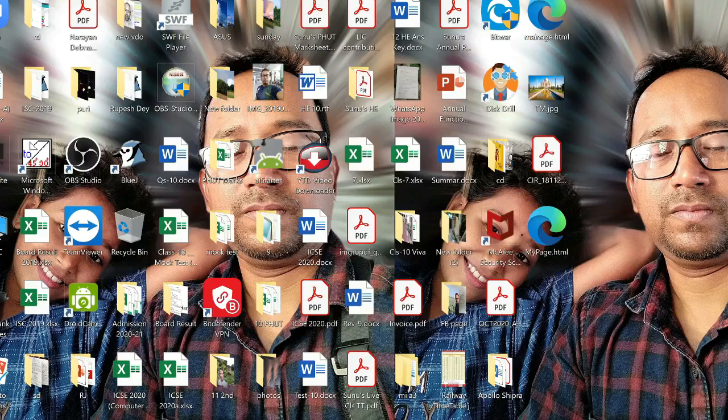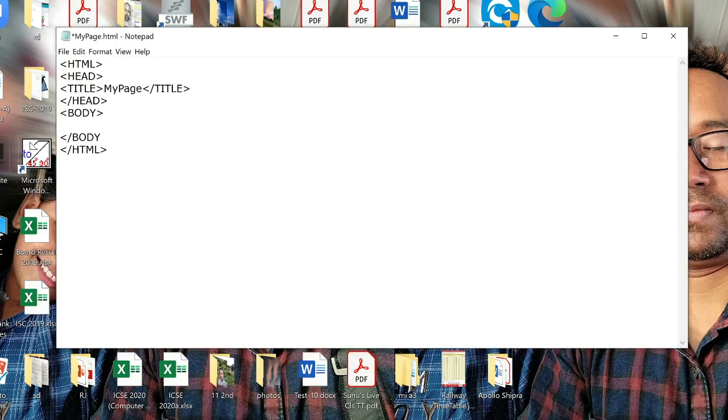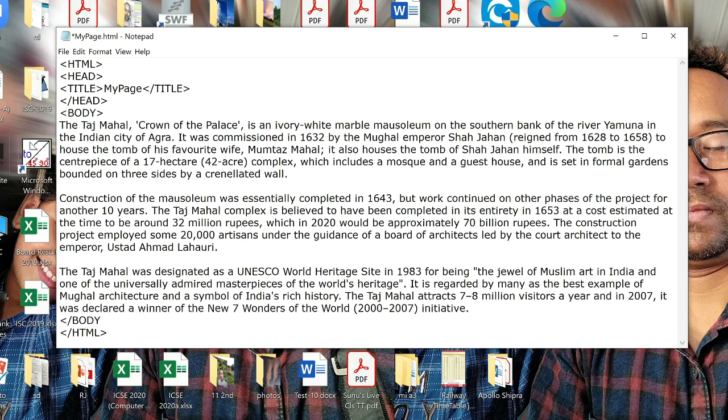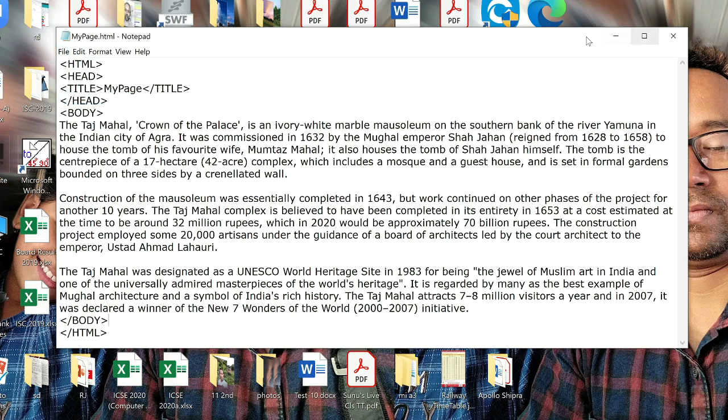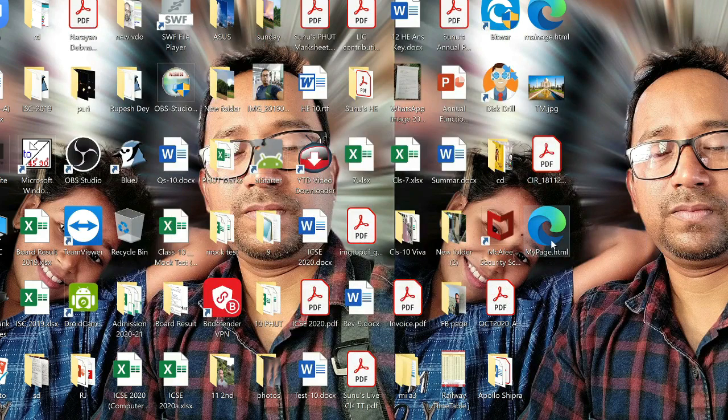So let's see. This is Notepad where I have already written the basic structure of HTML with the title my page for my web page. Now here I will include some body text that I have copied from Wikipedia about Taj Mahal. Let me paste it. This is my body text. Save. Now we will open this page by double clicking on it, and it will open in Microsoft Edge, which is my default browser. Let's see.